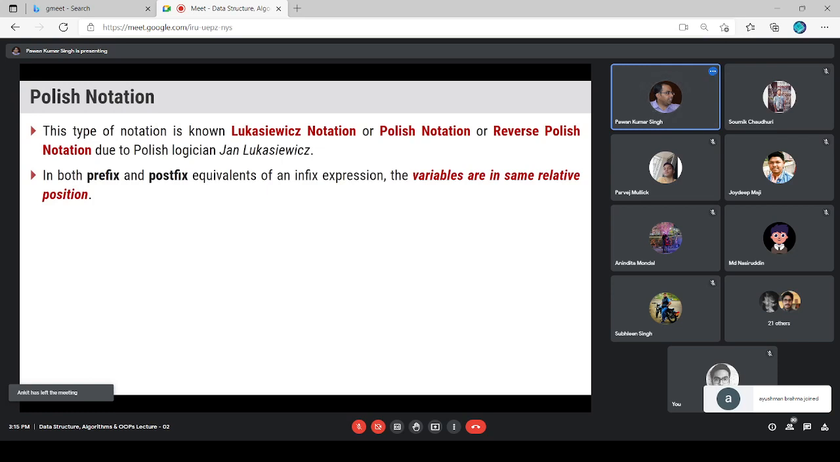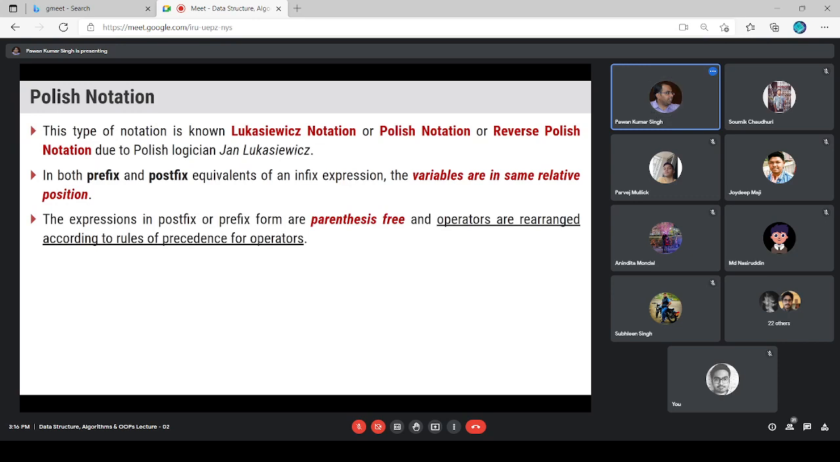Now in both the prefix and the postfix equivalents of an infix expression, the variables are in the same relative position. The relative position of the variables will not change, just the operators will change. Here the operators are in infix, appearing in between the operands. In prefix they will come before, and in postfix they will appear after, but the relative position of the variables will not change. If it is a plus b into c, then a, b, c will appear in the same order. We will look at some examples in the next slides.